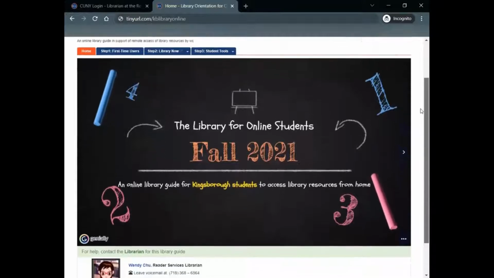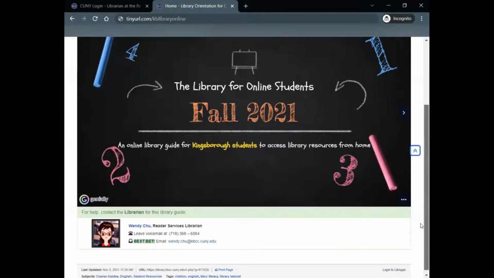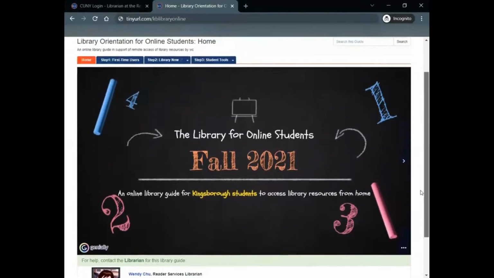And you're going to see on the very bottom my contact information. My name is Wendy Chu. I'm one of the librarians. My office number is here and my email address is here. So you can always drop me an email, give me a call afterwards if you have a situation with your library research. If there's anything that you don't understand from doing research, let me know. Reach out to me and I'll see what I can do.